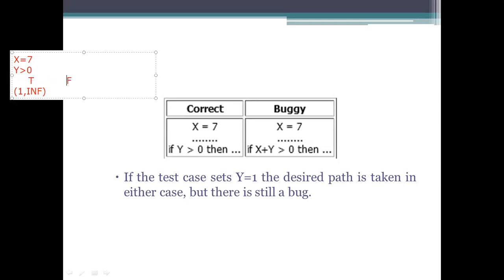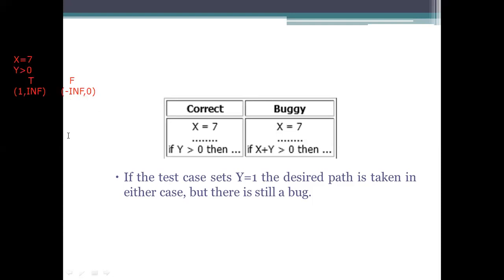and the false values will be minus infinity comma 0. These are the values you take here: 1 comma infinity for true, and minus infinity comma 0 is considered as the false values. Now how far is it affecting the statement you are using? See here.